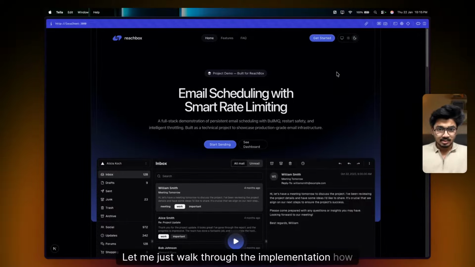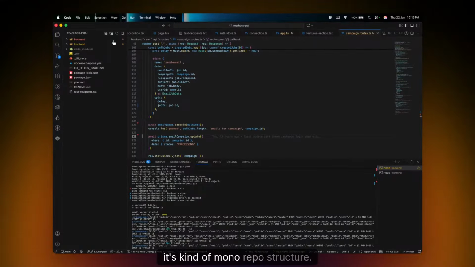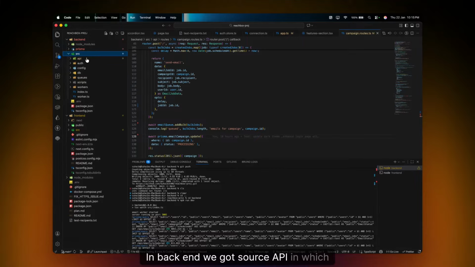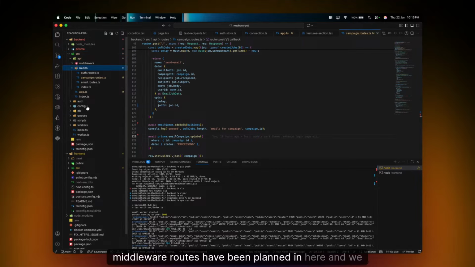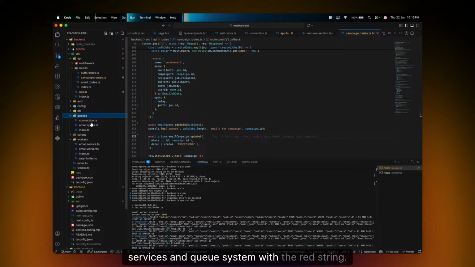Let me walk through how it's actually been implemented. This is the code base. It's a monorepo structure. We've got a backend and a front end. In the backend, we've got the source API, in which middleware and routes are planned, and a worker which has the email worker and services, and the queue system with Redis.